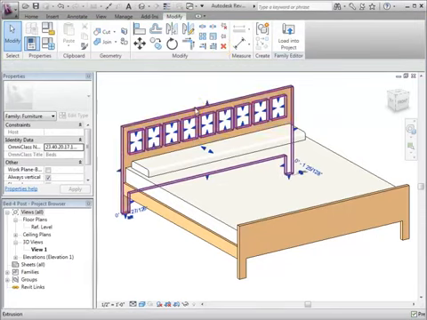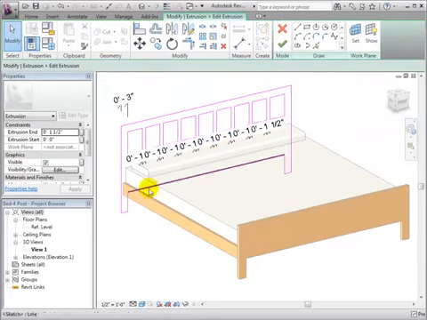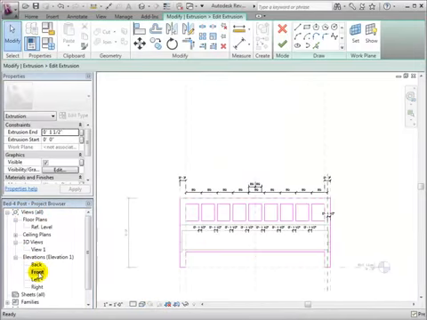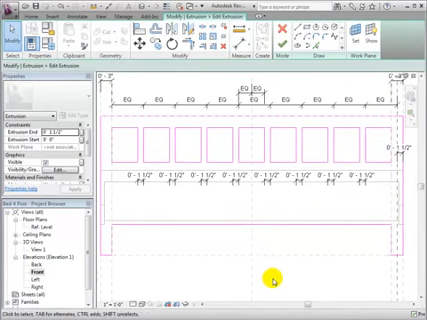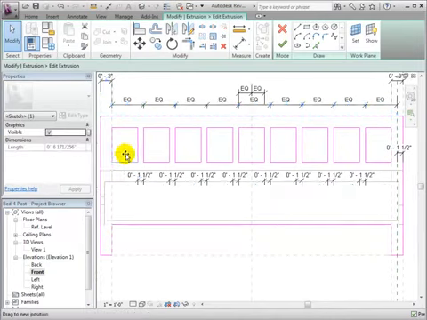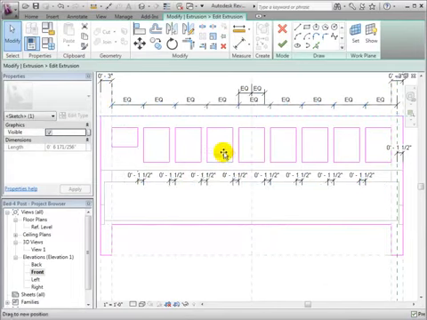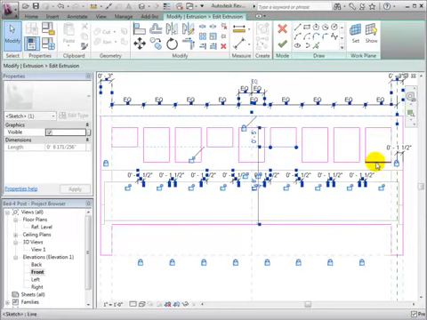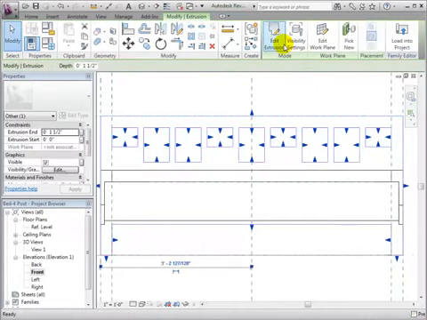Now let's change the pattern of holes on the headboard. Select the headboard and edit the extrusion. Now, switch to an appropriate elevation to edit the sketch. Select the boundary lines and move them into the desired location. Finish the sketch and return to the 3D view to see the changes.